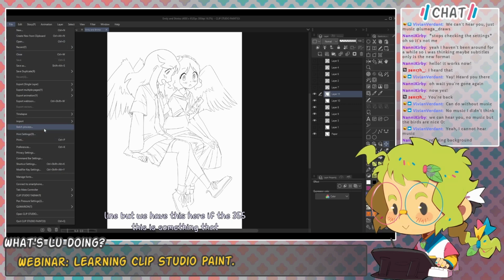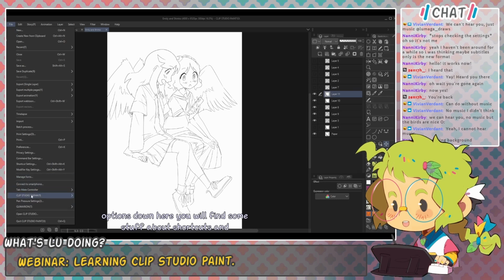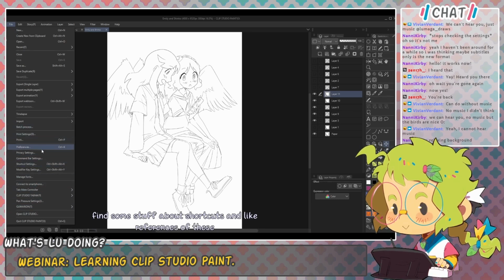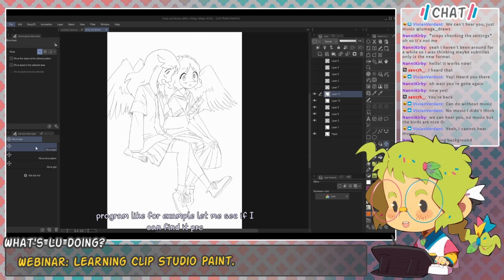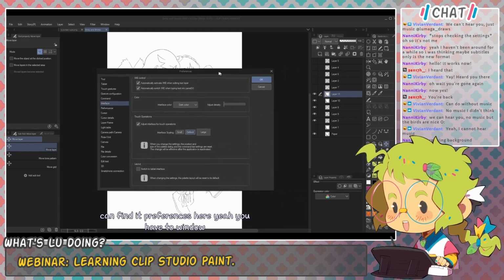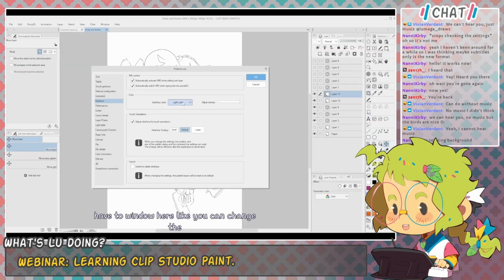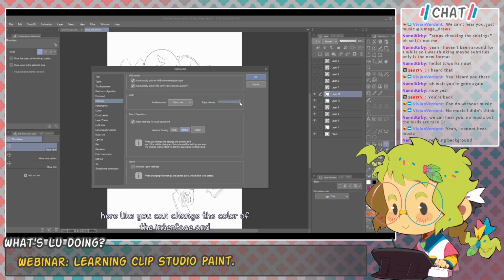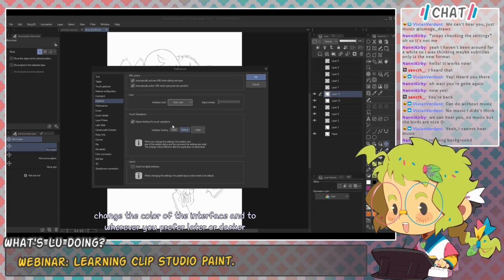This is something that you find in any software. The basic options. Down here you will find some stuff about shortcuts and preferences of this program. Let me see if I can find it. Preferences here. Yeah, you have the window here. You can change the color of the interface to whatever you prefer, lighter or darker, and other options like the size of the buttons and other things that might be causing problems. If you have any with the software, you might find a solution here.